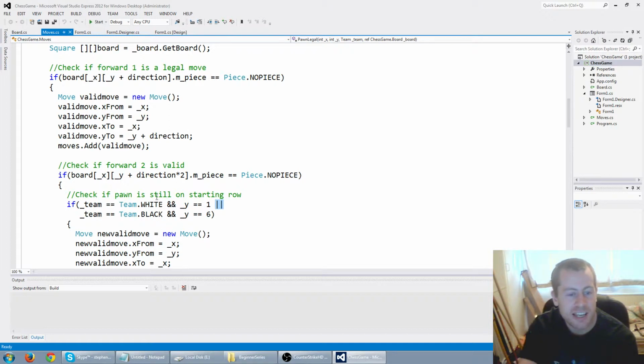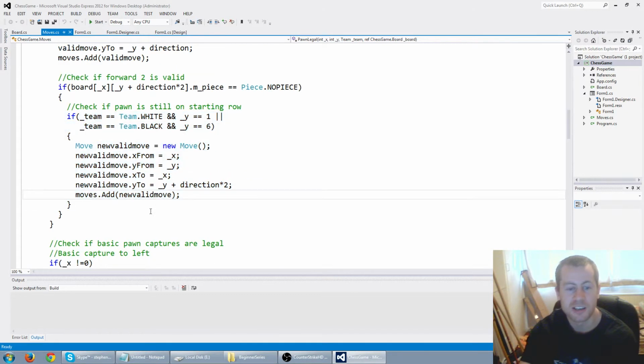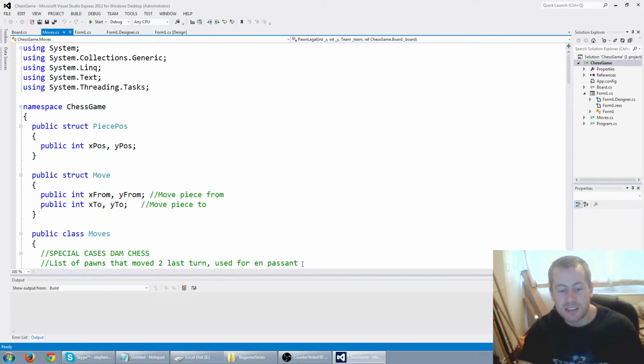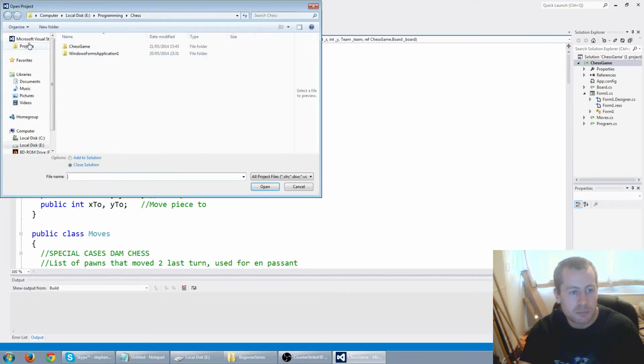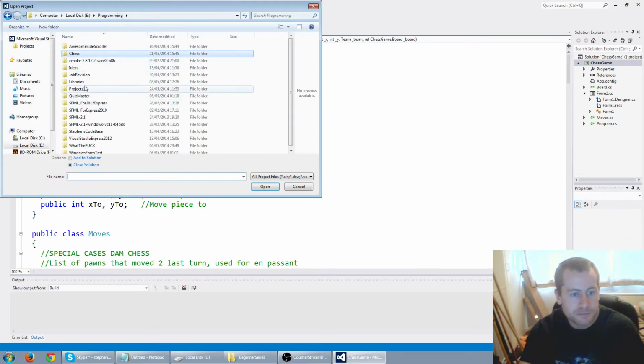So this just says if the team is white and y is 1, because that would be the starting row, assuming we're indexing from 0, then okay, the pawn is on the starting row. Or if team is black and y is 6, because that's the starting row for the black pieces. So if either of those conditions are met, the if statement will happen and run this code. Anyway, guys, that's enough about if statements for now. I'll just reload the program briefly so you can see it.